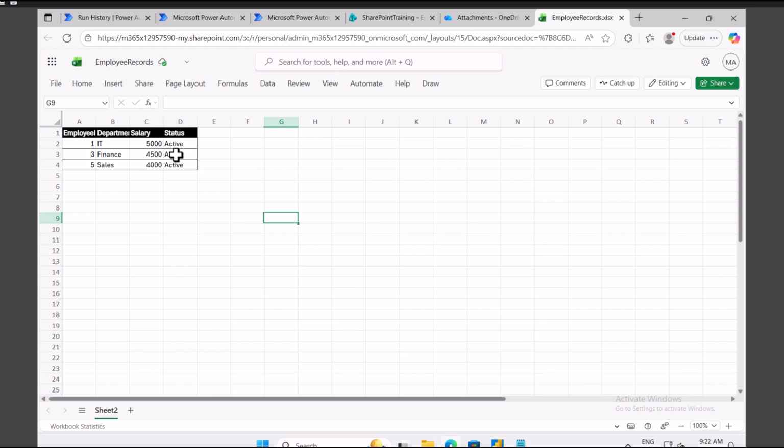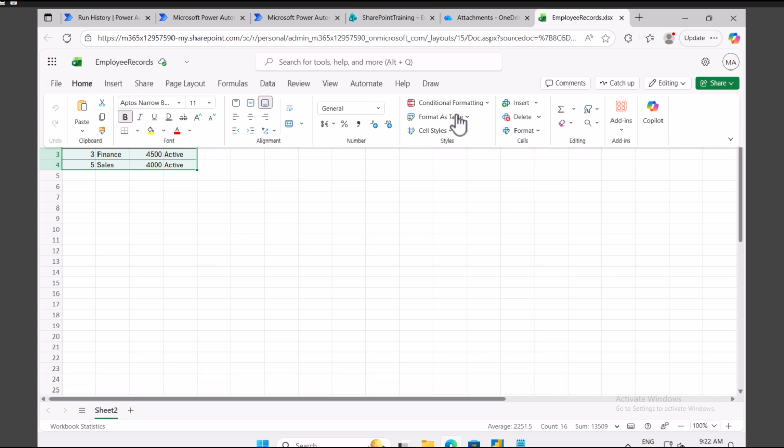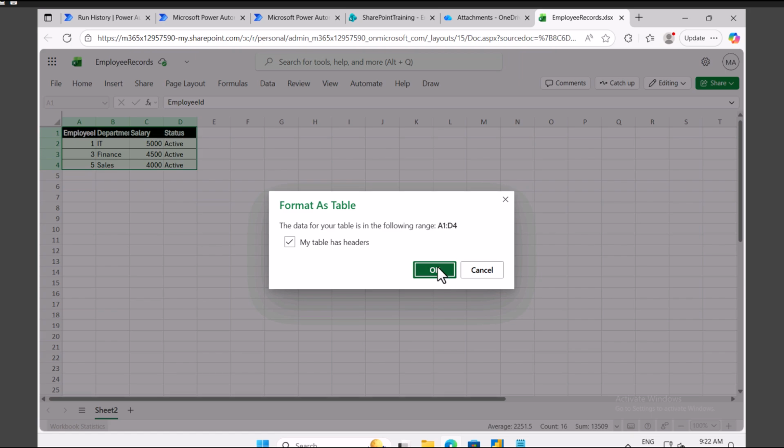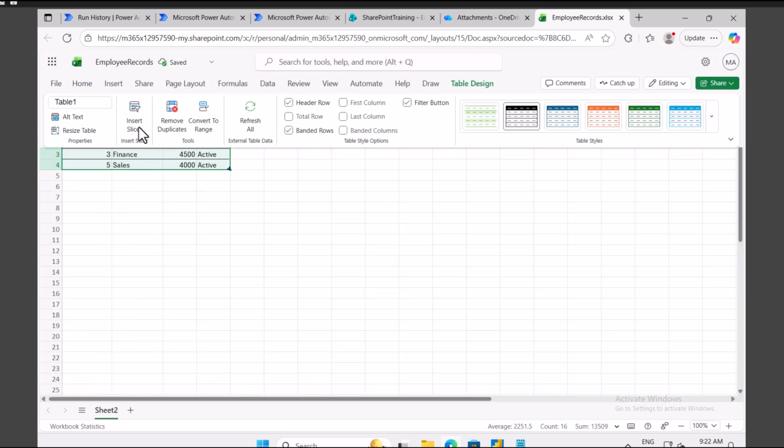Now, first of all, let us learn some concept. If you want to copy data from your Excel to your SharePoint, you will need to give a table, right? So for example, currently this is not a table, so when I click here, I'm not getting that table option, but once I say format this as table and I say this, now you can see my table is ready, right?